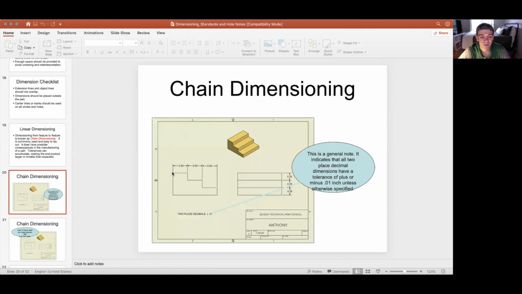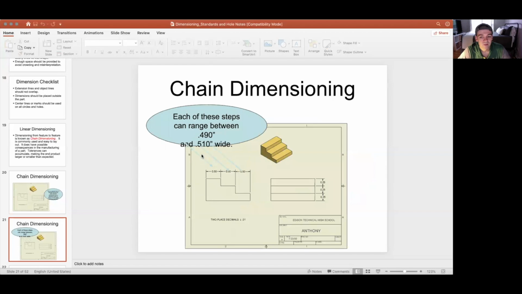So chain dimensioning here is going from the start of this to that 0.5 and then adding up each of them each time. And that's just a tolerance note there. So my tolerance is 0.01. I just talked about that with you guys.